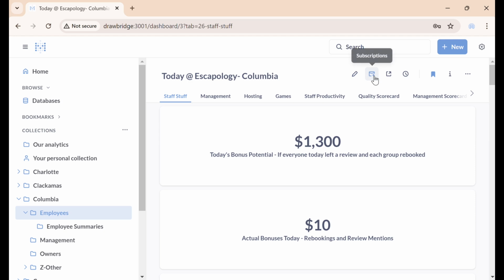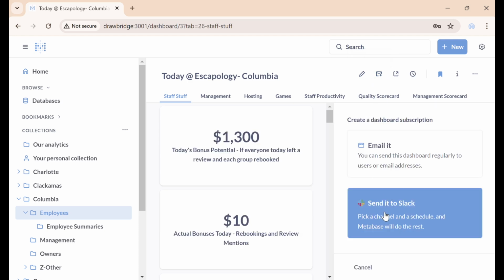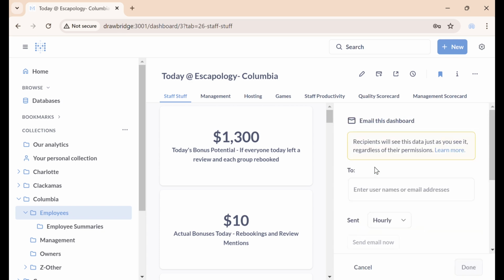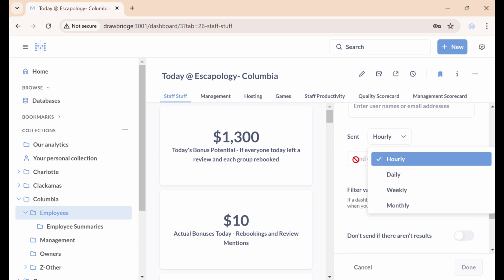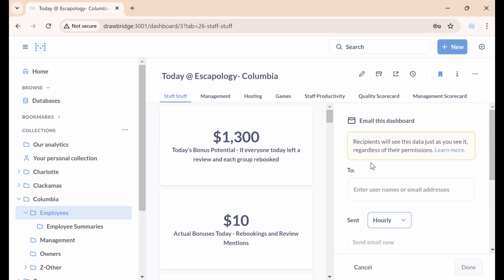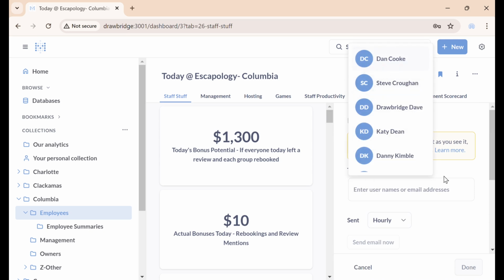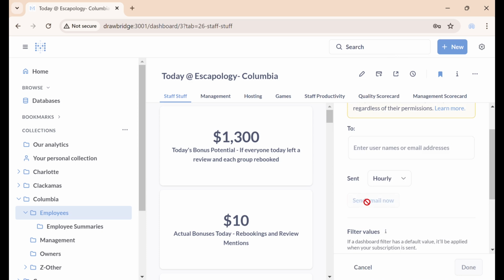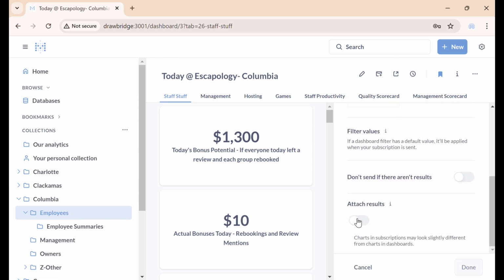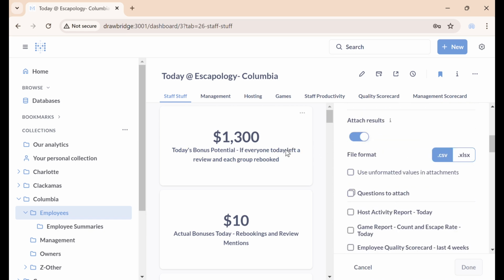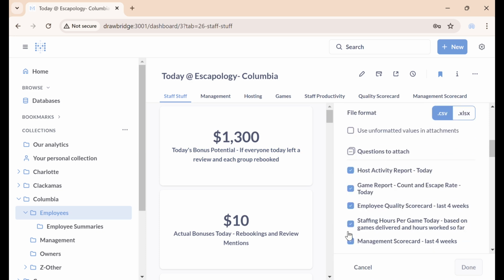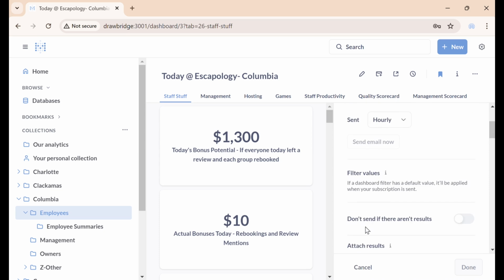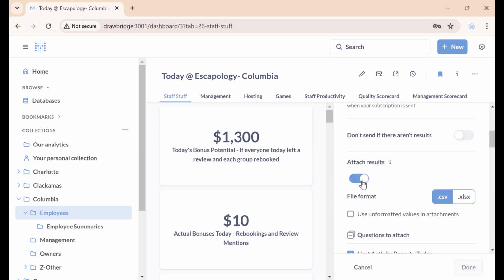This next button is subscriptions. If I click on this, I can email or I can send on Slack to a Slack channel any of these dashboards, and I can do it at any time. I can do it hourly, daily, weekly, monthly, whatever you want to do. You put in the email addresses of whoever the people are, you choose how often you want to do it, and then you can actually send a test email to see what it looks like. You can attach the results as questions, each one will show up as an Excel or a CSV file. You can choose which ones show up. They're all there.